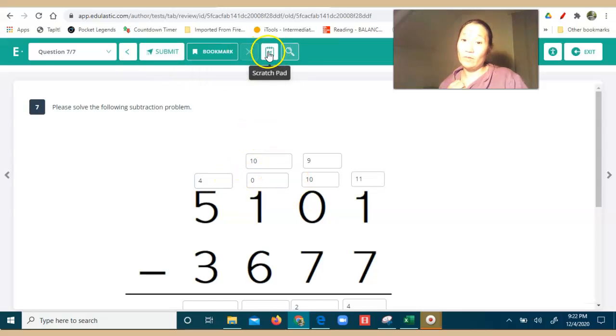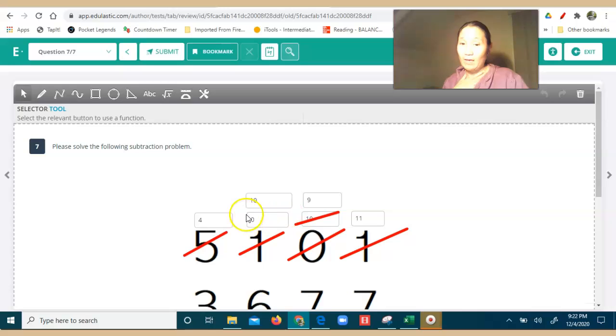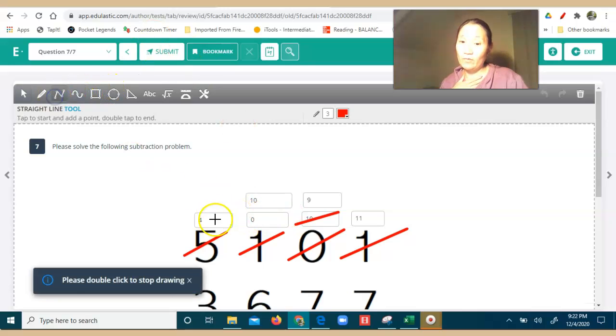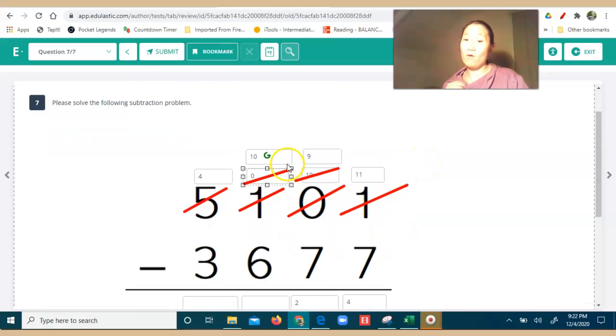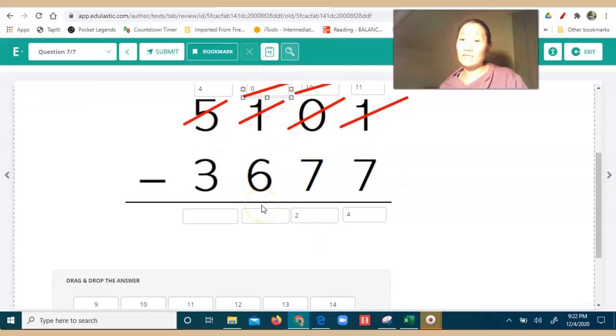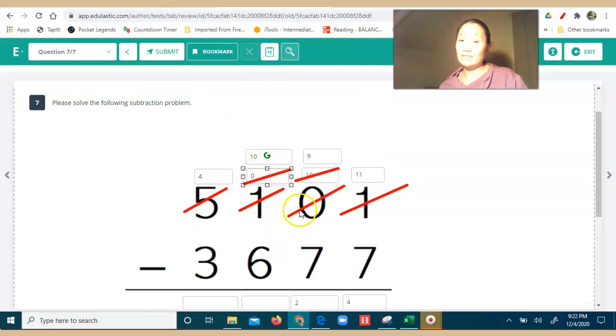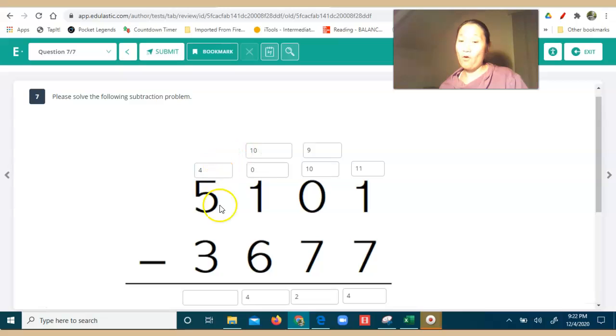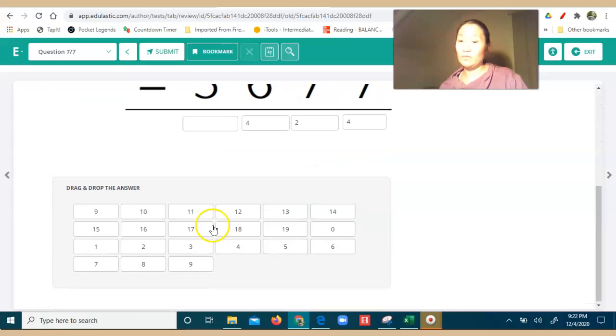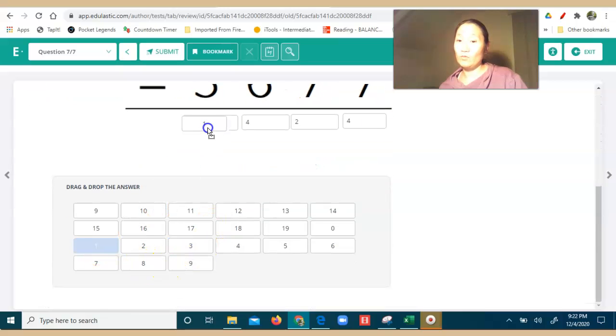So then I will see that, okay, I also need to cross this off because I couldn't do anything with it. So that becomes 10. So I have in here 10 minus 6. 10 minus 6 is going to become 4. So I'm going to put a 4 here. And then 4 minus 3 is going to become 1. So I'll put the 1 there.